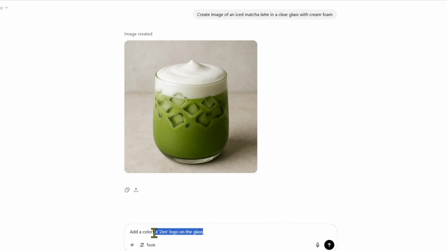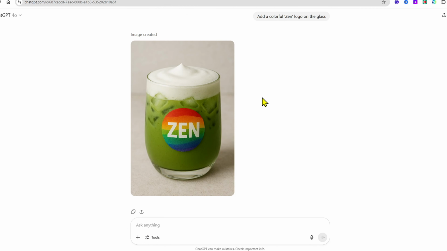Now let's level it up. I typed, add a colorful Zen logo on the glass, asking ChatGPT to place a vibrant Zen logo right on the cup. Seconds later, ChatGPT gave me a new version, a gorgeous matcha latte with a sleek Zen logo perfectly placed in the center. It seriously looks like a product ready to launch.